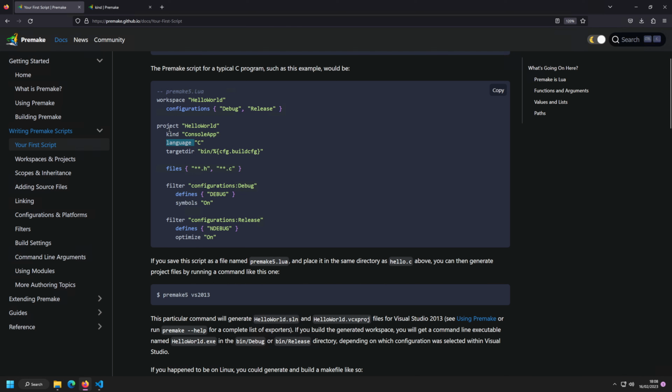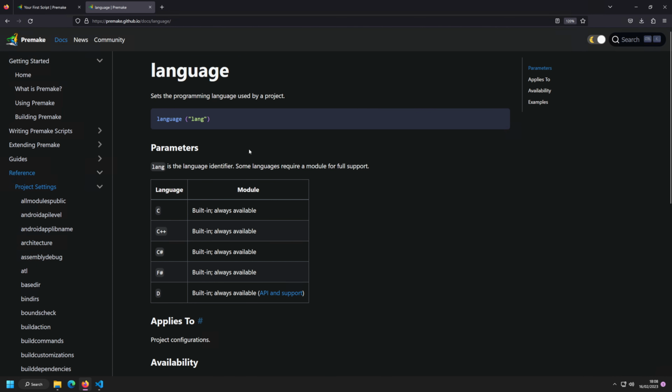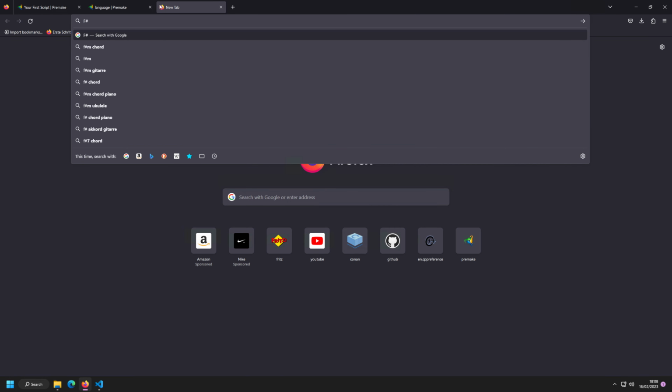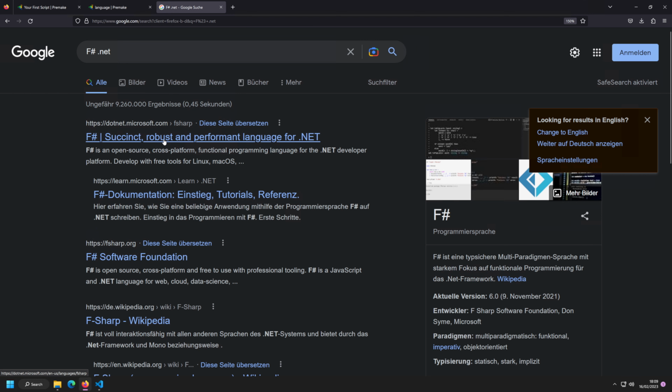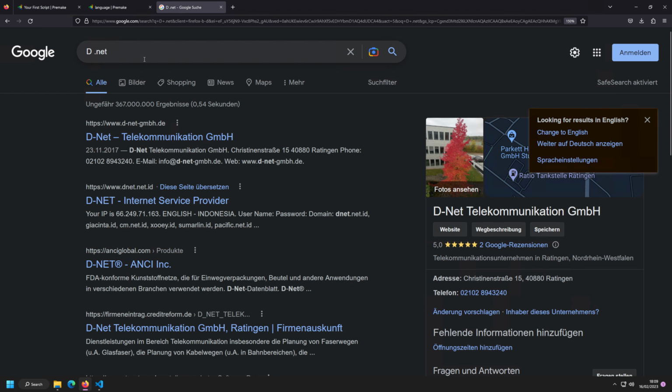The next thing is the language. We can also take a look at how this is documented by looking at the language. And the language is basically just telling you what you're going to use. As you can see, they are providing several of them. We can actually use C, C++, C#, F#, and D, right? These are, I think, all .NET languages. I'm not quite sure. I think F# is F# .NET? F# .NET seems like it, right? Yeah, for .NET. And I think D is also a .NET language.